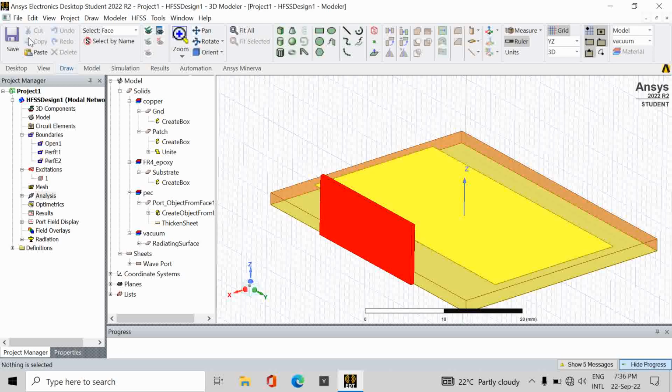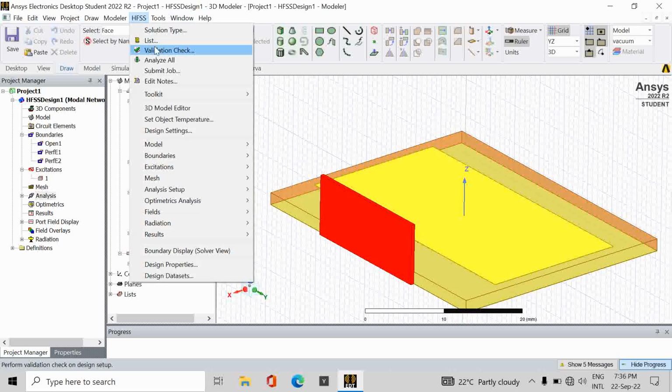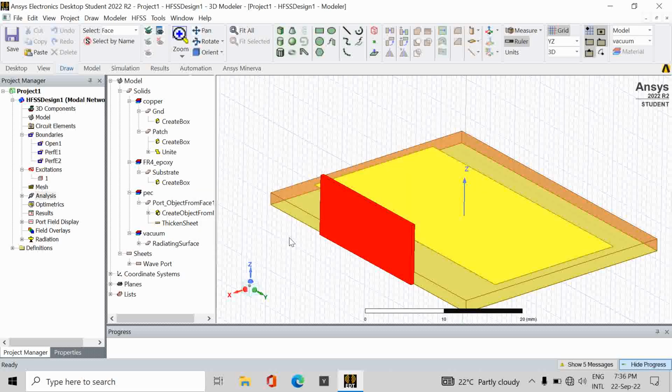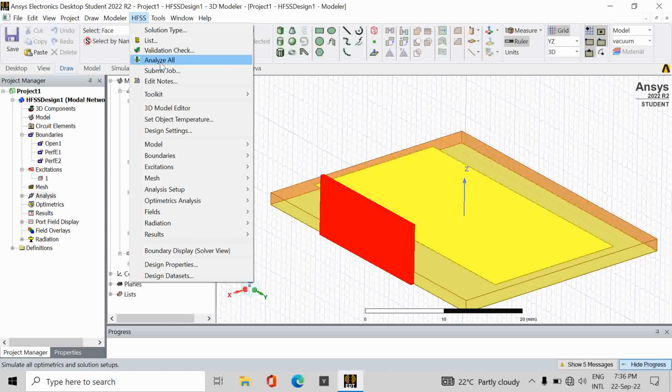Okay, now we'll go to the HFSS option, and the validation check is there. Before going to simulation, it will do a validation check on whether any alteration, any disruption is there, or any modification is needed, or any step has been forgotten. So one by one, as you can see: design settings, setup, 3D model, boundary excitation, mesh operations, analysis setup, which we have just now created, and optimetrics and radiations, these are already performed very well. So we have passed the validation check. Now we will analyze this design.